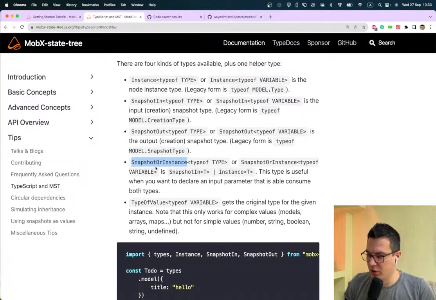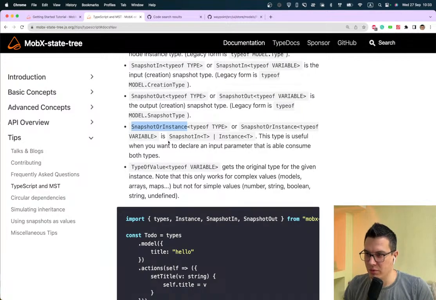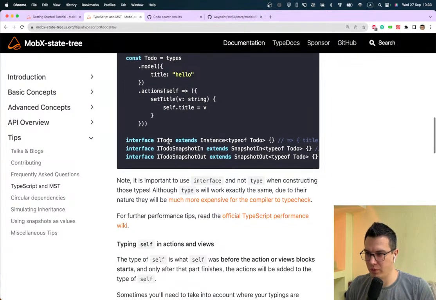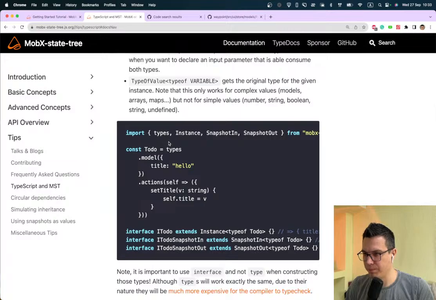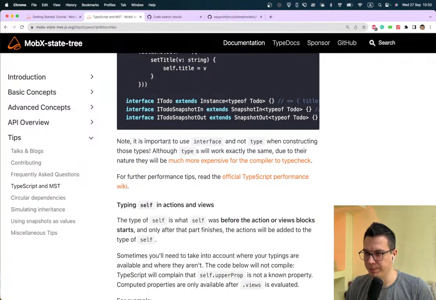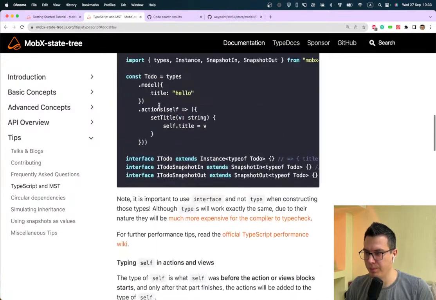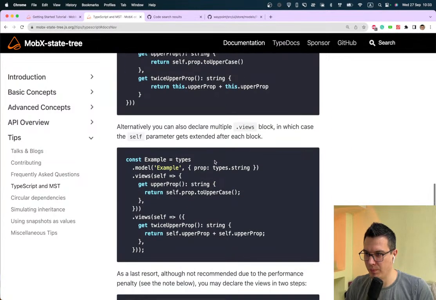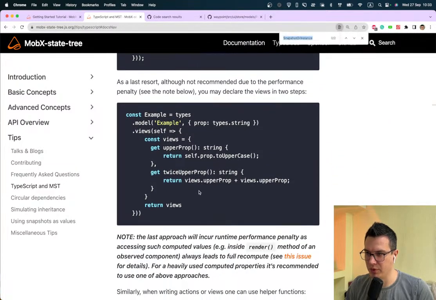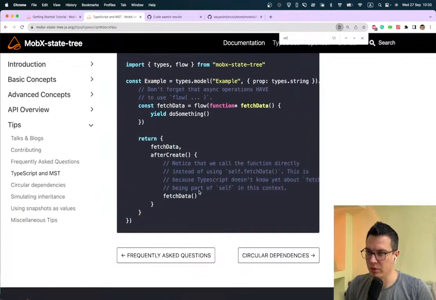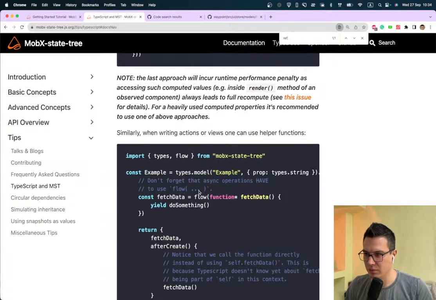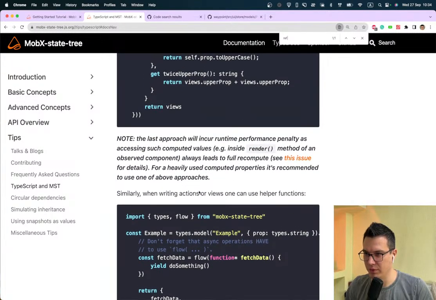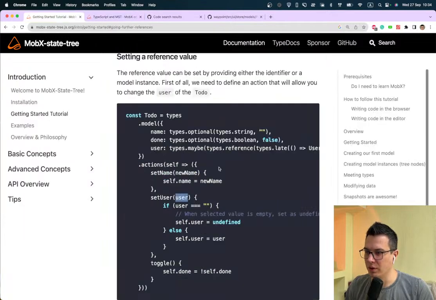It looks like it should be the right option for me, but I don't know. Maybe there are some more examples, but yeah, I already saw there's nothing about the reference. Okay.